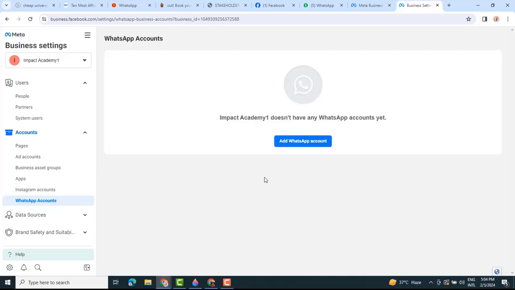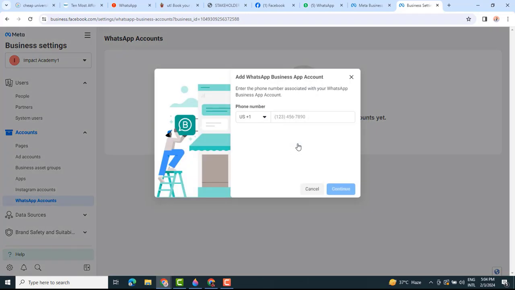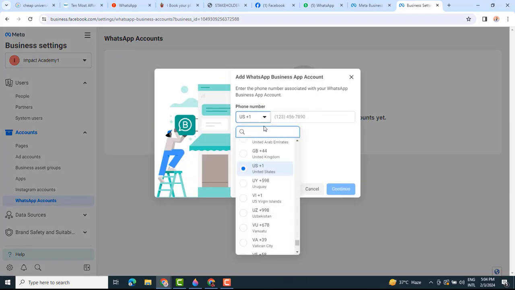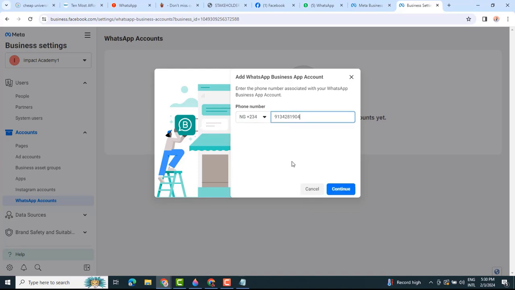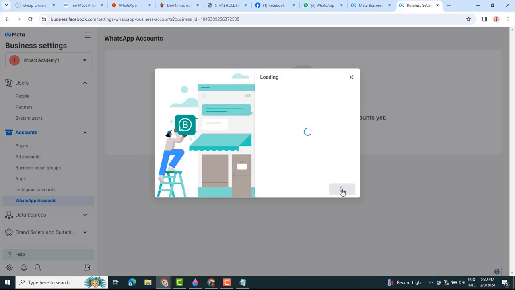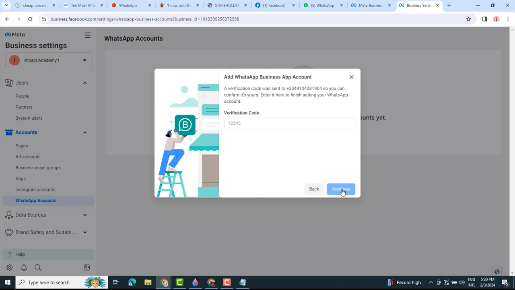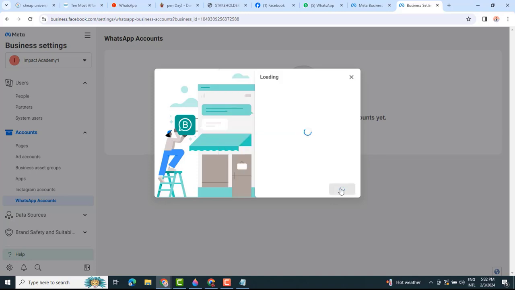Add WhatsApp account. Select your country code and type in your WhatsApp number. Continue. Now, a verification will be sent to that number. So get it and type it in here, and then just go ahead and complete the connection.